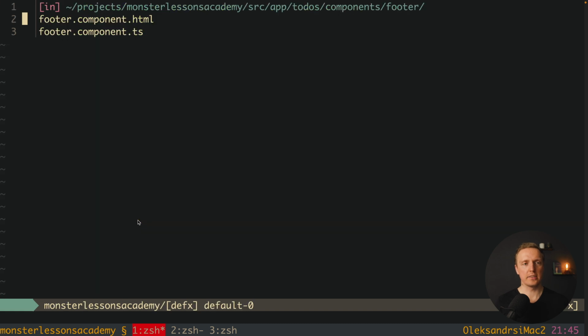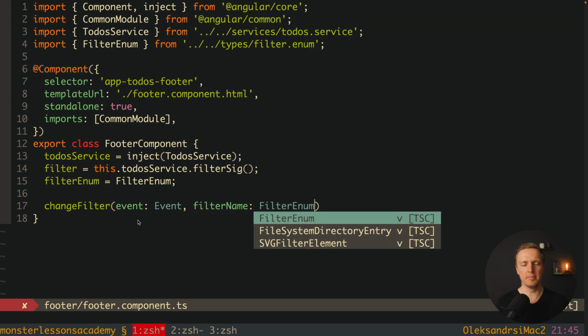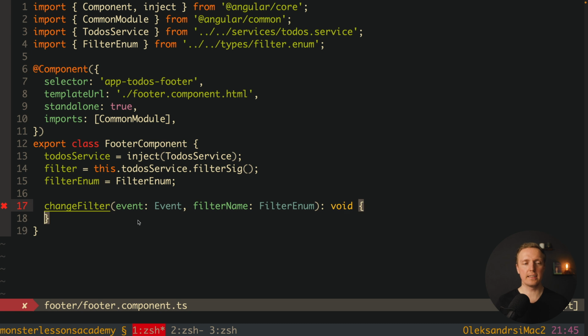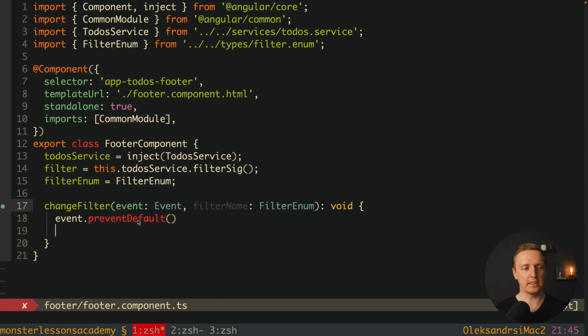And now we must create this changeFilter function inside our footer component. So here is changeFilter, and we know that we're getting event, which is an Event, and we're getting a filterName. And this is our FilterEnum that we already prepared. And this function does not return anything, but first of all we want to call event.preventDefault, because this is a link, and secondly we want to change the filter. But we don't have such a method inside our service, we must create it.